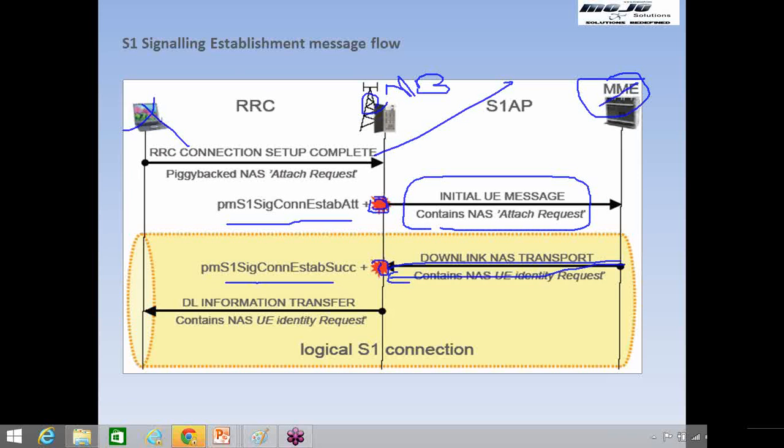And how are we calculating S1 signaling success? Divide this by this. But what is our whole objective? Our objective is to calculate accessibility or call setup success rate. As I said, accessibility and call setup success rate are two names of the same thing.